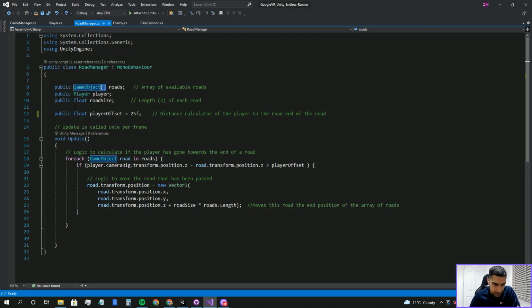Anyway, we've also got a road size. This is the thing that I manually entered 40 for, so the length in the z-axis of each road. I'm sure most of the people watching this already know X, Y, Z, but X is your left and right horizontal, Y is your up and down, vertical, and your Z-axis is forward and backwards. So then we've also got player offset.